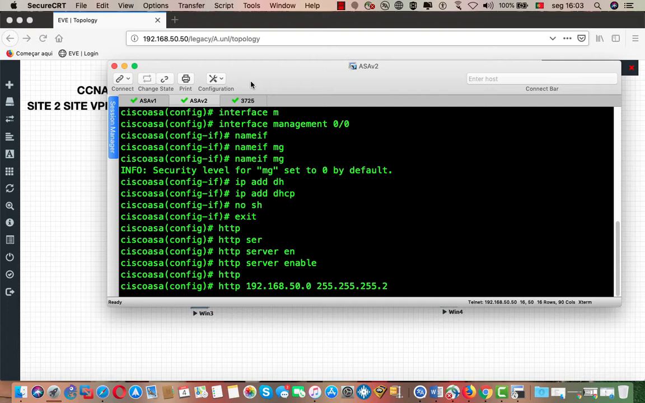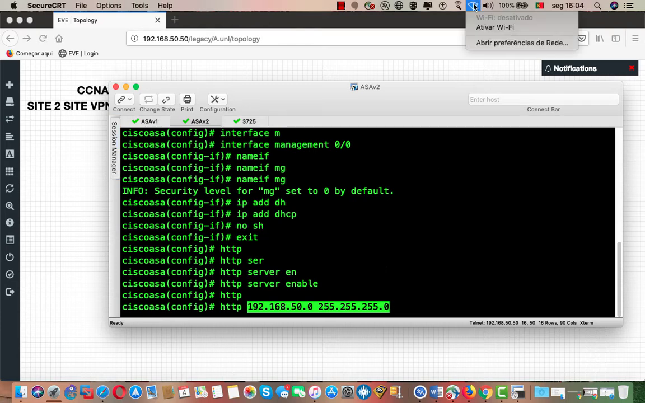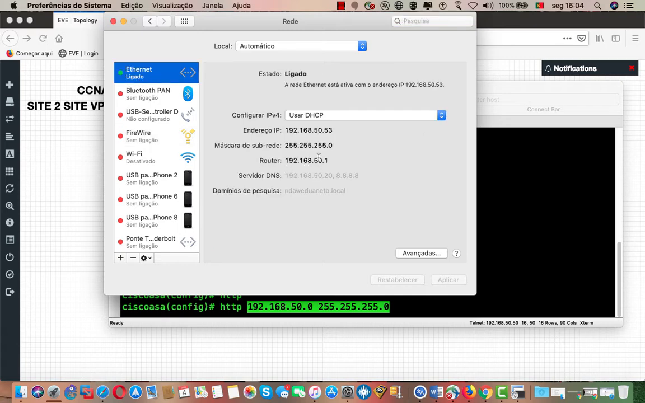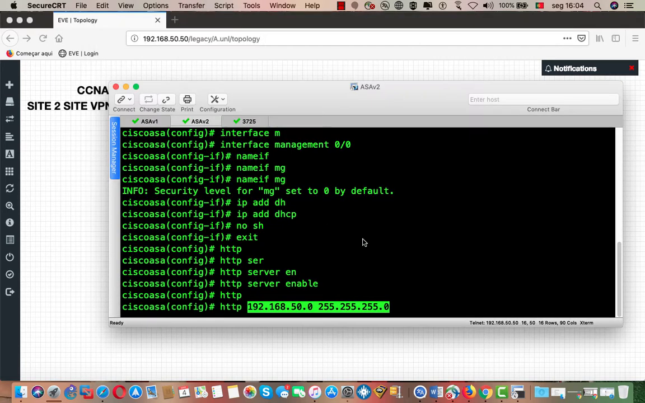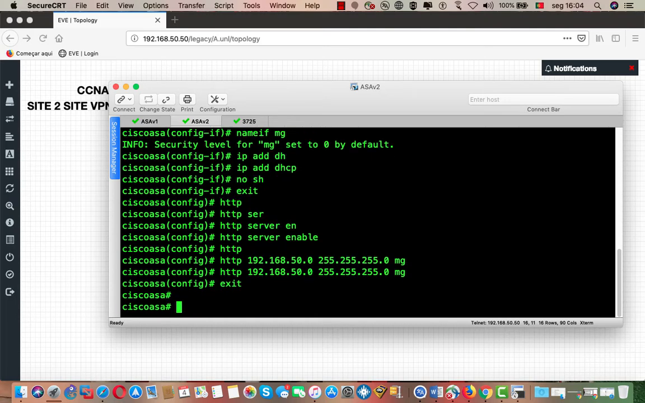192.168.50.0 255.255.255.0. If you don't want to advertise all the subnet, yes, there are more options. If you don't want to give all the subnet, you can give only the IP. For example, I want only my PC to use SDM. Okay, I can give the IP of my PC only. Alright, if I give only this IP, I will be able to access. Okay, if I give another IP, it will not be available to access. MG, that is the interface.